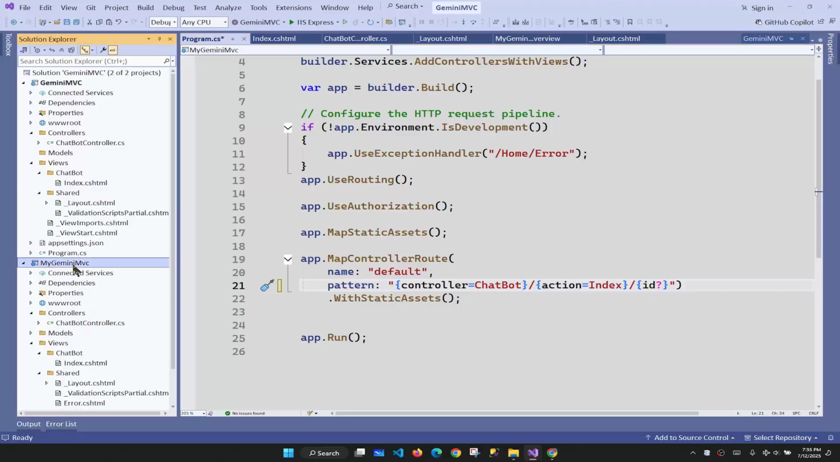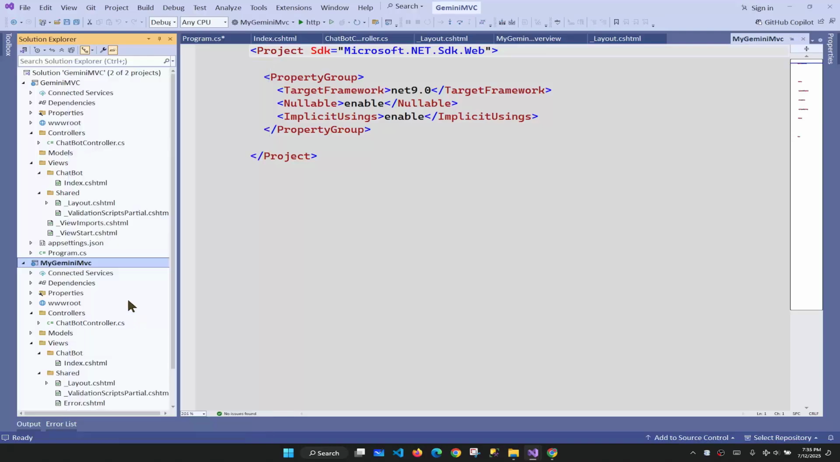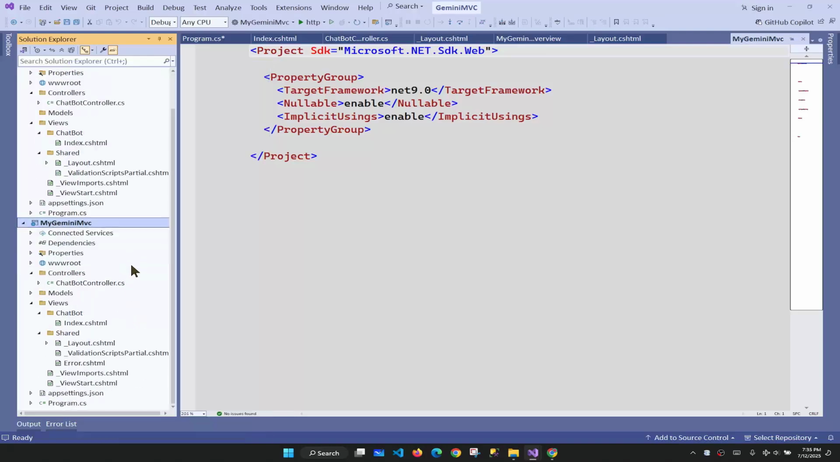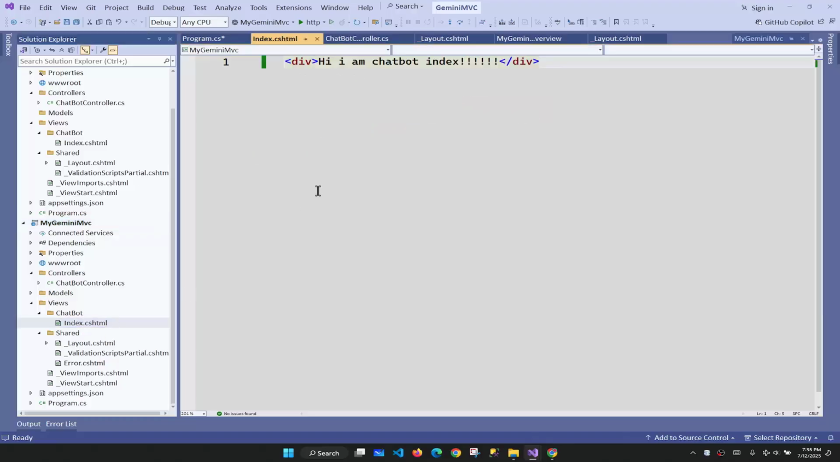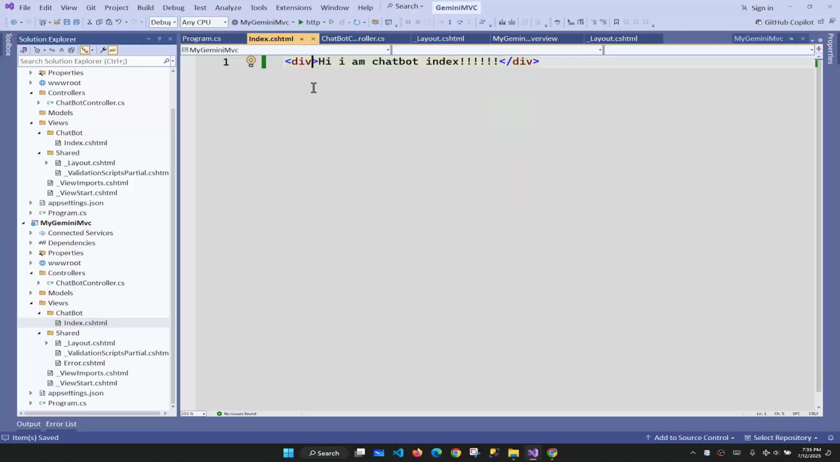Now come to the My Gemini MVC, right click on that and set it as a default project. So we have the set as a startup project or set as default project. I have only one controller and it is the chatbot controller, and my controller has only one view and it is the index. Inside the index I added this text. So let's save everything, come over here and close any other tabs, and this is now I can start working with it.